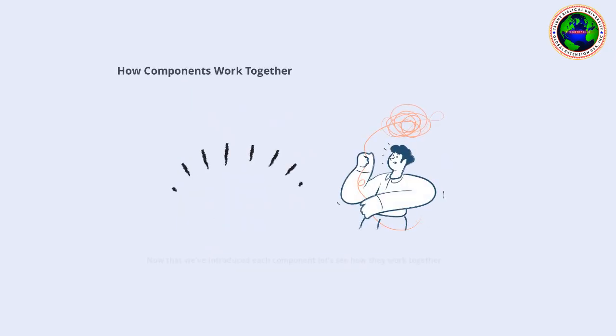Now that we've introduced each component, let's see how they work together. The magic of a control system lies in the interaction between sensors, controllers, actuators, and the plant. Each part communicates with the others, forming a continuous loop. This loop ensures the system can respond to changes and maintain desired performance, even in the face of disturbances.